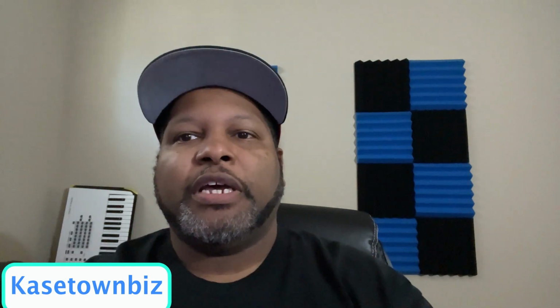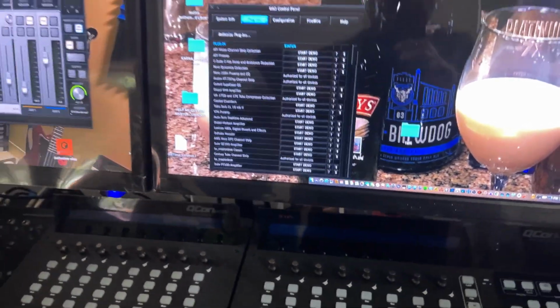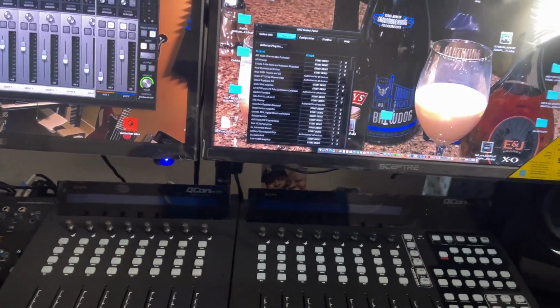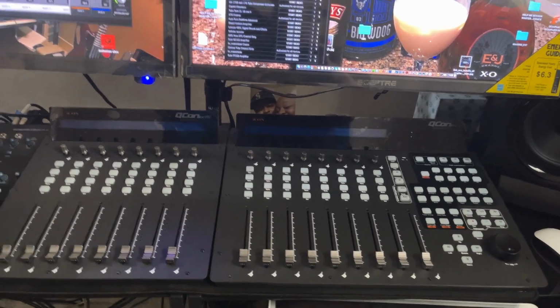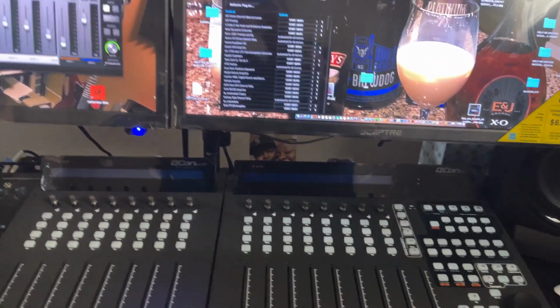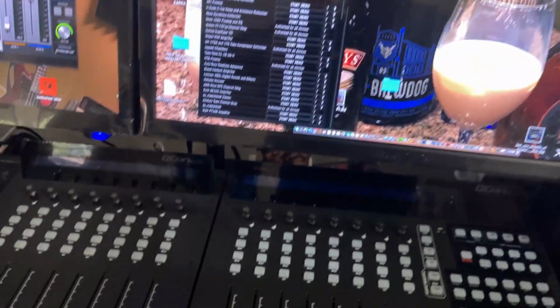I'm going to show you guys how to hook up the Icon Qcon within Reason Studio. Stay tuned. What's going on, y'all? We are about to get into connecting the Icon Qcon to Reason's Propellerhead. I'm running Reason 11 currently. So let's go ahead and get this started.